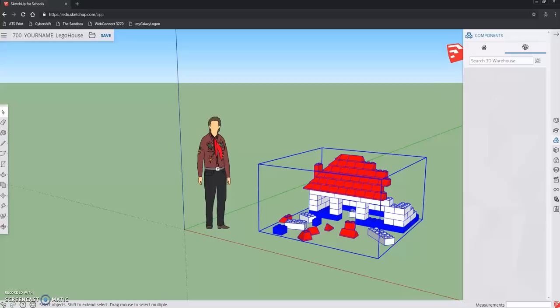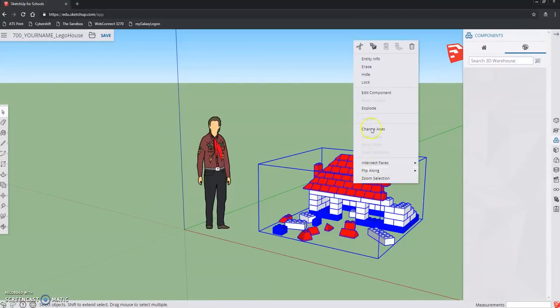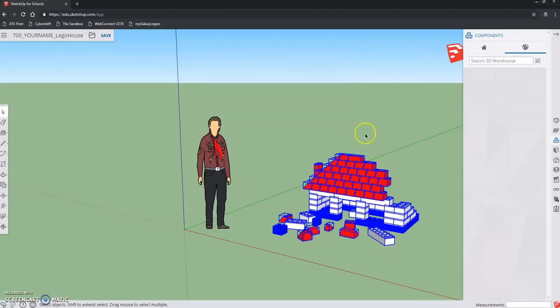So go to the Select tool, and you want to right-click and go to Explode, because right now this is a group of many groups. So we have to ungroup it by exploding it, and now it's a bunch of different Legos.